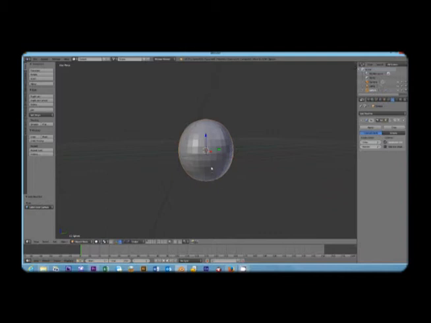What we will do is we're just going to scale it out a little bit in every axis except for the Z axis. So S for scale, Shift Z to constrain it except for the Z axis, and scale by 1.1, enter, and that looks much better.